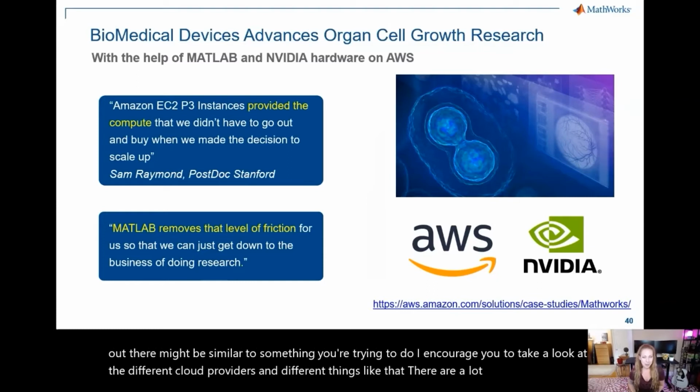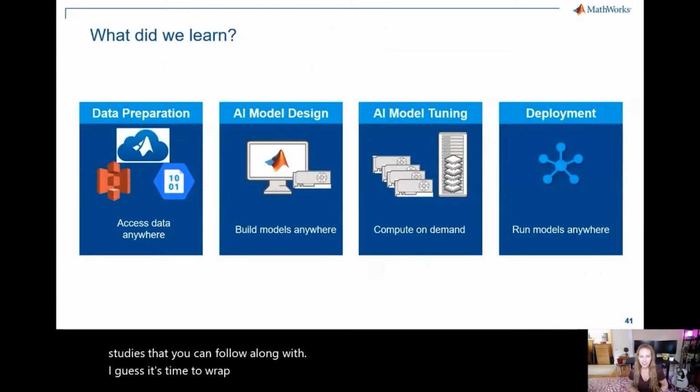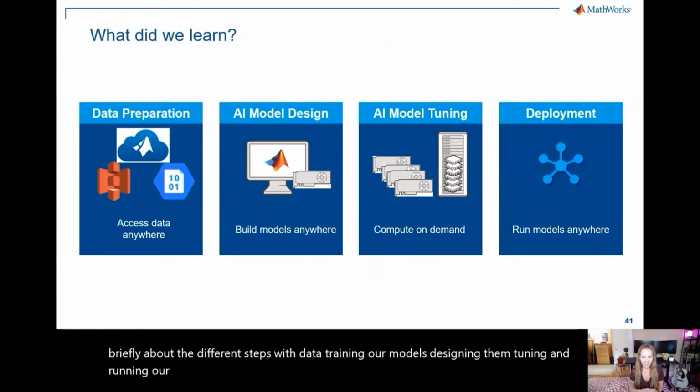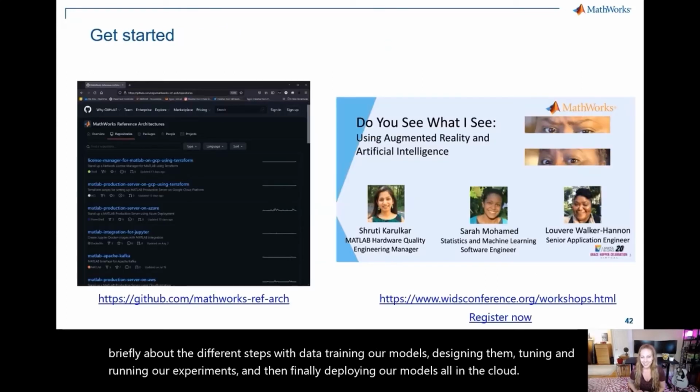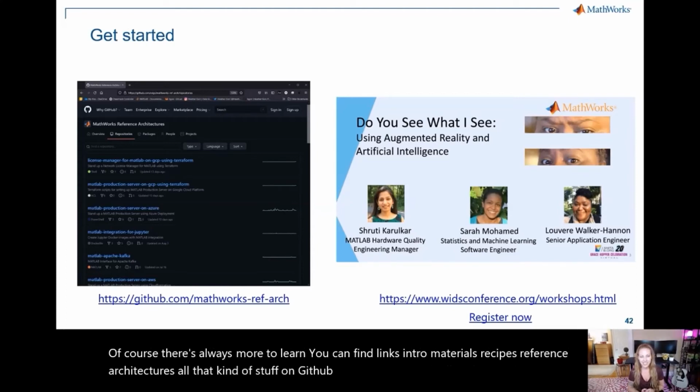I guess it's time to wrap up. We have learned so much in a short amount of time. We talked briefly about the different steps with data, training our models, designing them, tuning and running our experiments, and then finally deploying our models all in the cloud. Of course, there's always more to learn. You can find links, intro materials, recipes, reference architectures, all that kind of stuff on GitHub. And also you can even join our workshops or catch a recording to see how it's done and learn more about the technology.